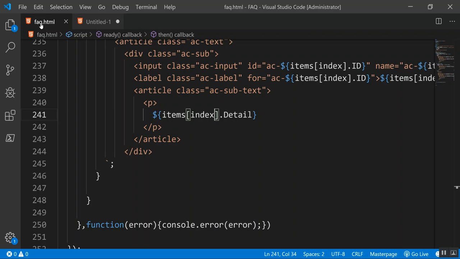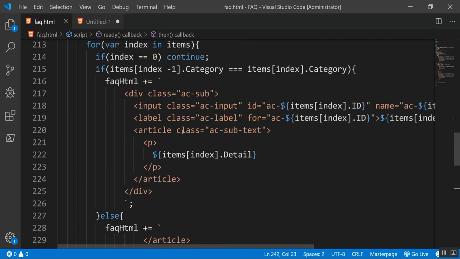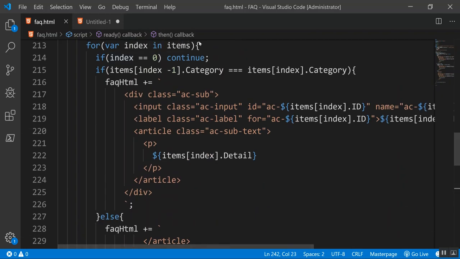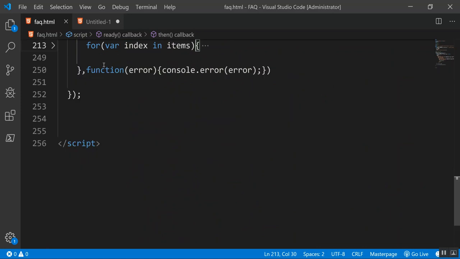So where does the loop end? The loop, for loop, where it started, collapse. Okay, it ended. So right after the loop is this line.